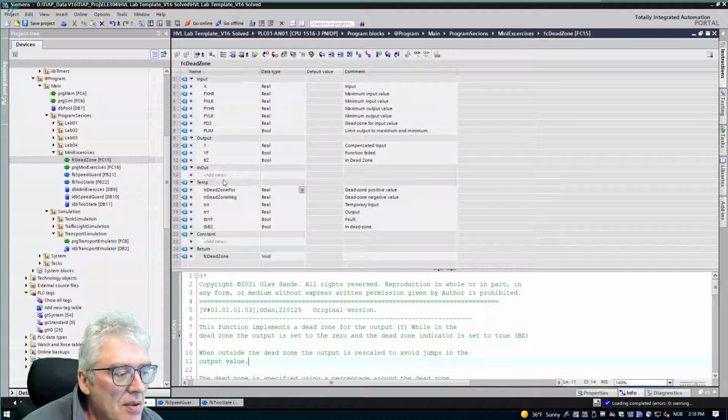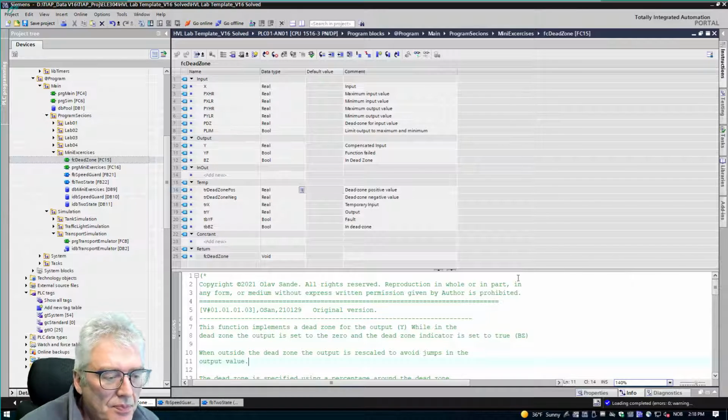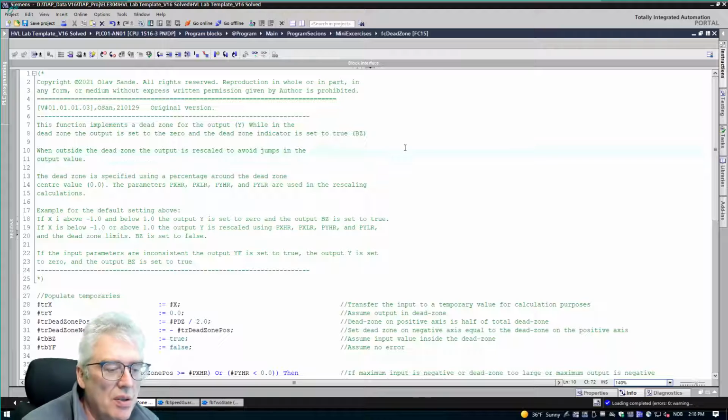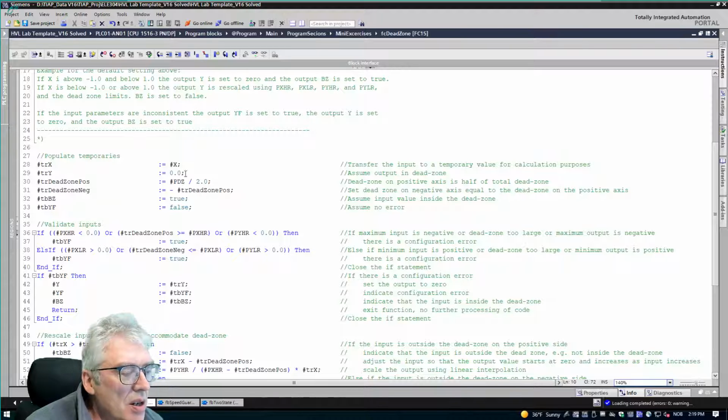And there's no static here. This is a function, so it only has temporary values. Now we're going to look at the code. Here is what it does and so on.